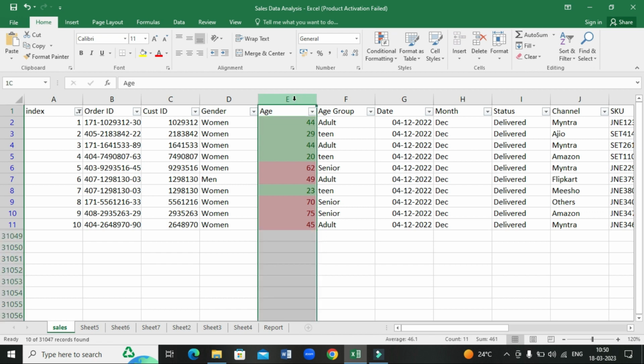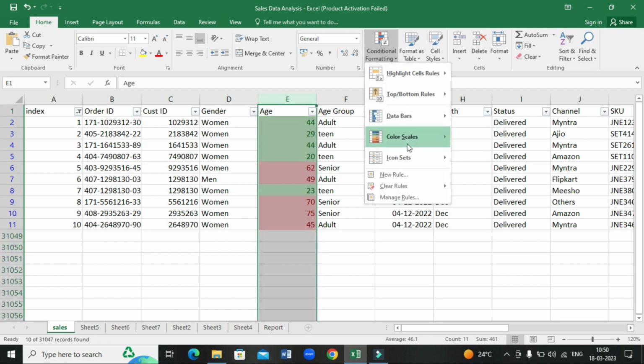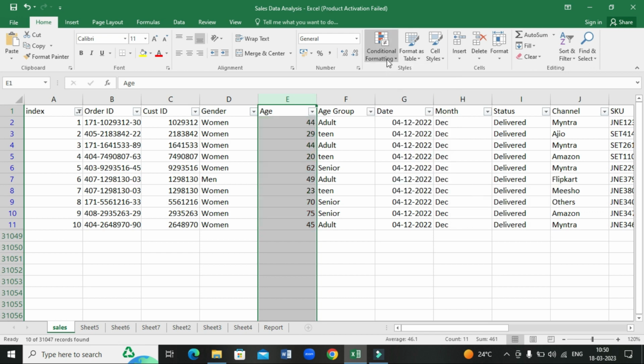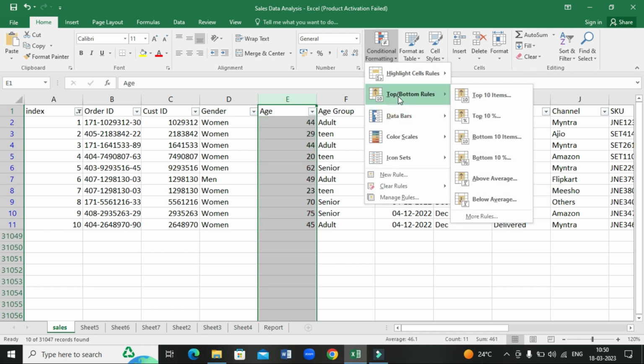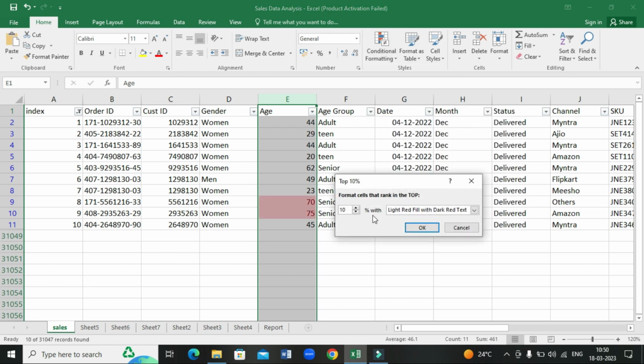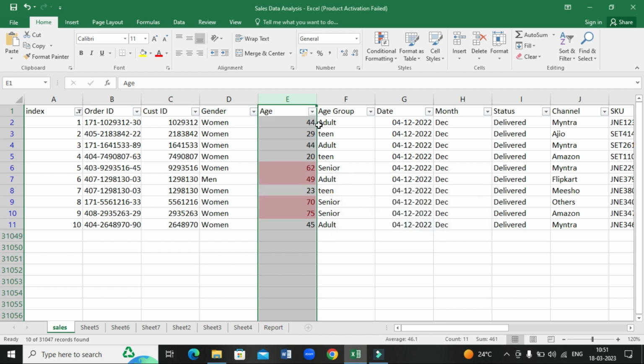So this was about conditional formatting. Now we will clear the rules here. Suppose you want to get the top 10%, that means 10% of the entire column. Then you can choose top 10% and you get the top 10%. And this is top 20%. Basically it will calculate the entire thing and give the top 20% values, that is 20% of the entire column. So this is how you get top 20% values.